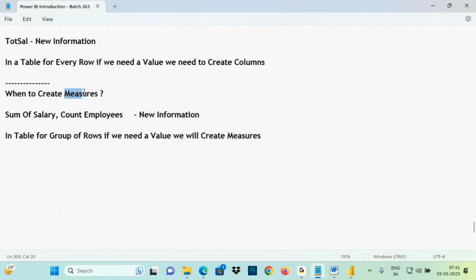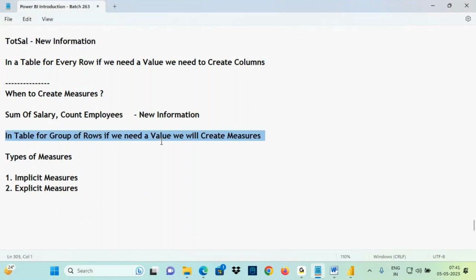So fine. Now let's understand. We understand when to create the columns and measures, guys. There are types of measures. What are the types of measures we have? One is implicit measures. Second one is explicit measures. So whatever I define here, we can even define in another way also.